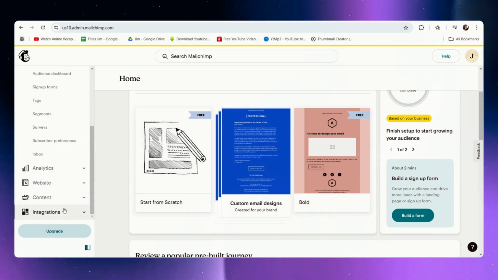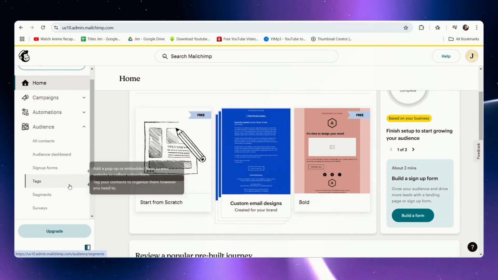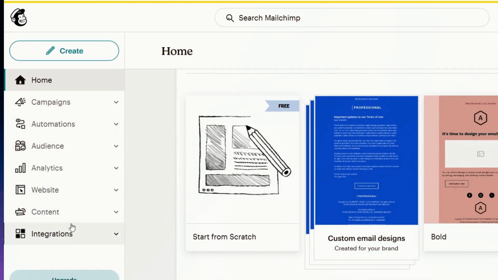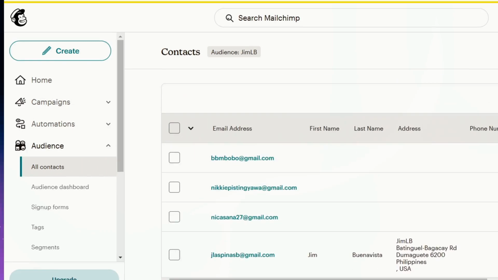There are ways to get straight to your contact list on the left-hand side, but the fastest way is to go to Audience. This is how it would look like. Just click on Audience, and you'll be taken here.